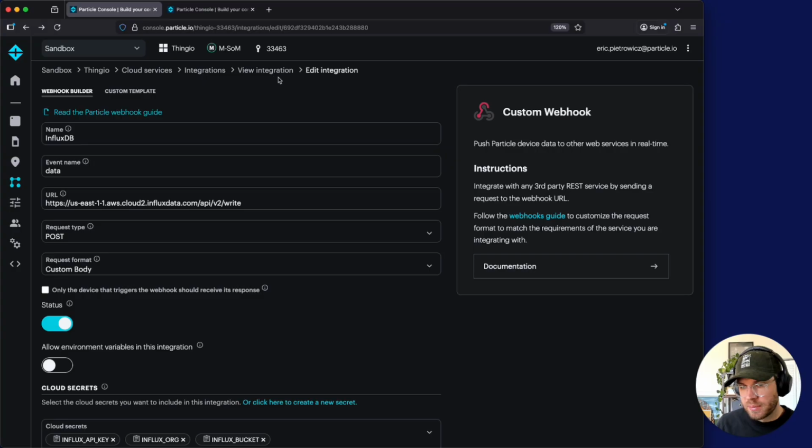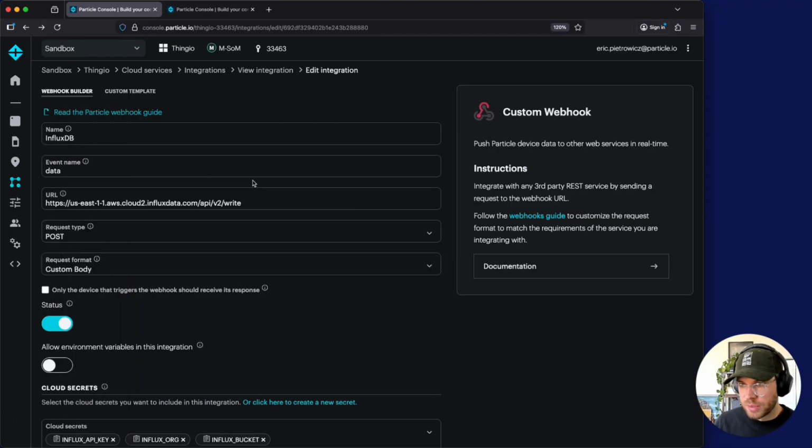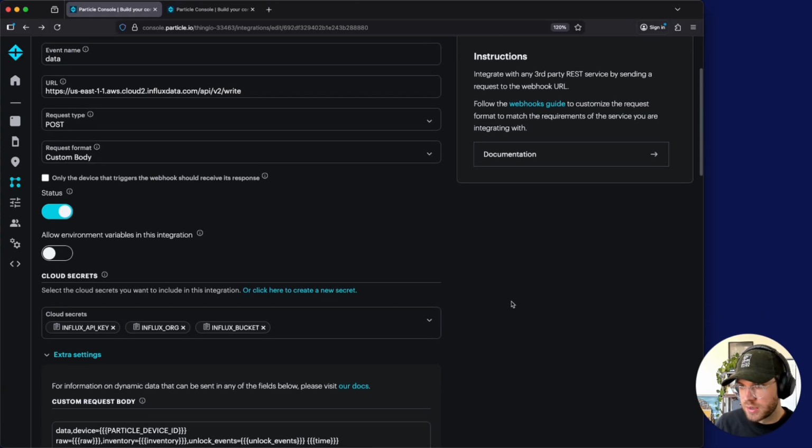I've got my custom webhook integration with the InfluxDB time series database endpoint configured. The rest should look the same as what you should be familiar with for a webhook integration. It's got the data event name that it's being hooked to. It's given a name of InfluxDB. It fires on a POST request, and here's the endpoint that the API is wired to.